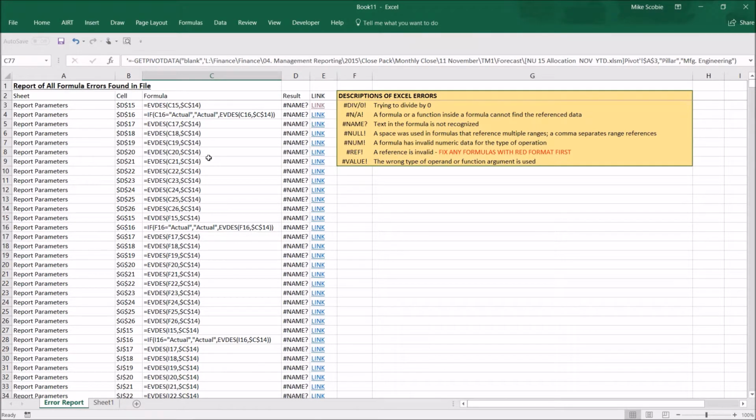Hopefully that gives you an idea of how the error report within Airt Excel Add-in could maybe help, particularly with some of your larger files such as financial models.